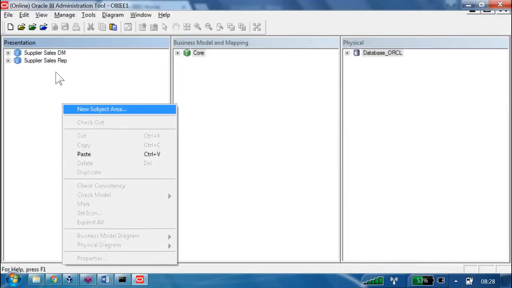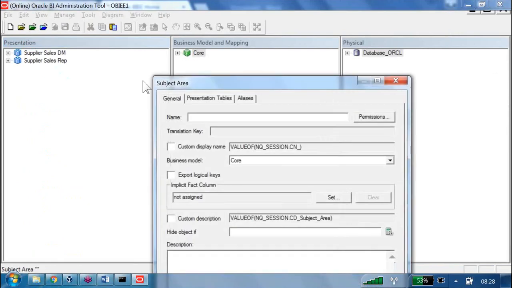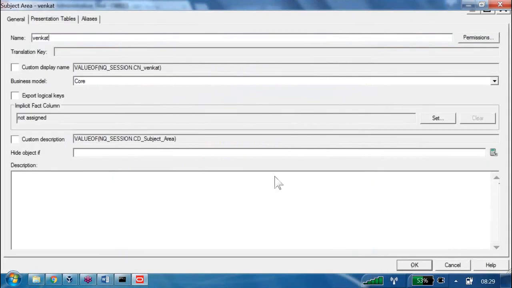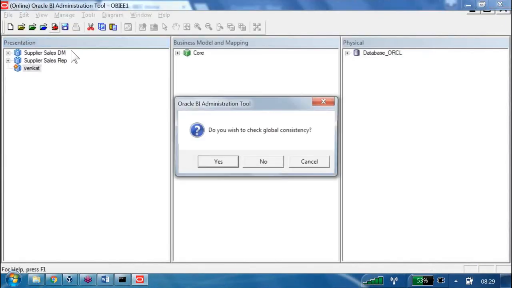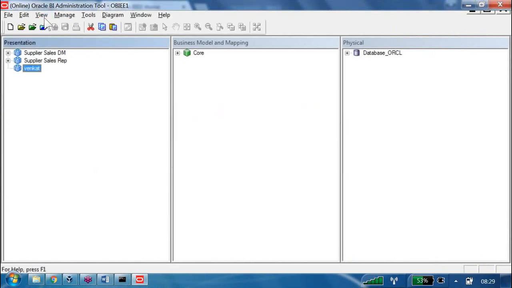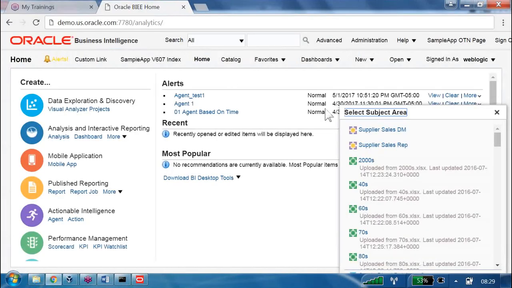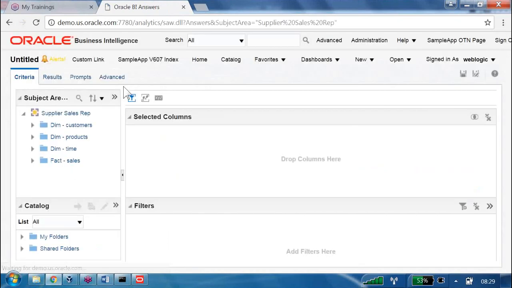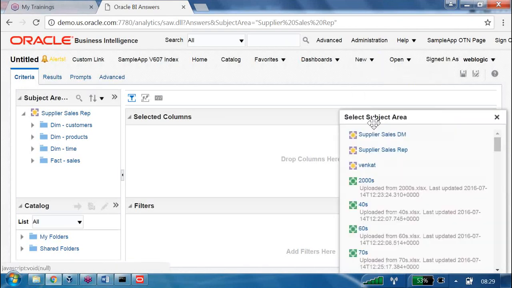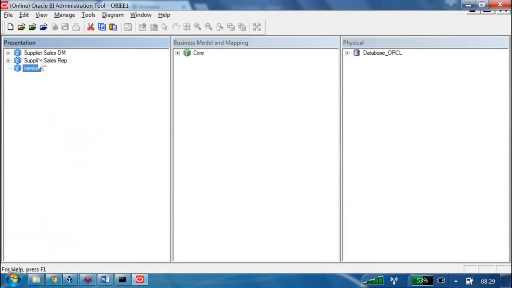For example, I am right clicking here, new subject area. I am giving the name as Venkat. Then if you click OK, then simply check in changes. Click yes or no. Then save it. Now if you go to the front end, we need to do one activity called reloading. Whenever we change something, we have to reload server metadata. Once we reloaded, if you see the analysis, what are you seeing? Venkat.